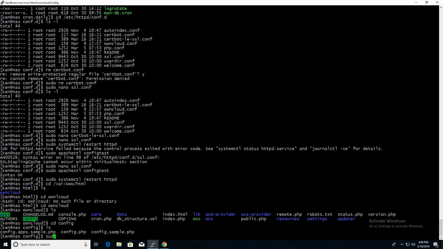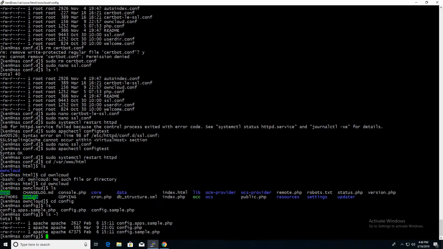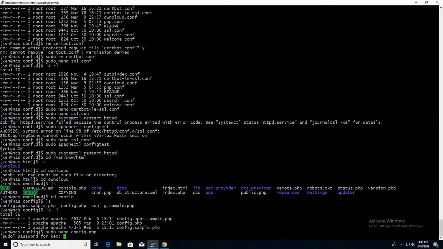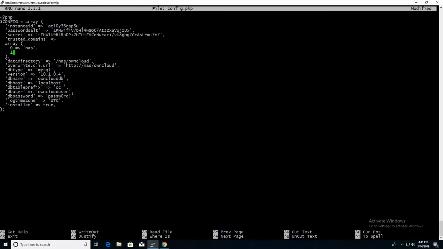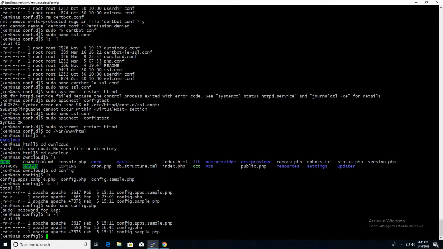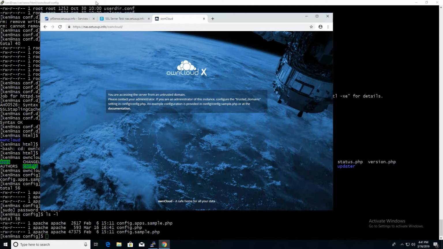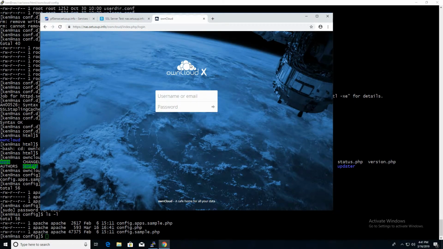So let's see. It's Apache, so we should be able to. No, we're going to have to use root. Sudo nano config.php. Put in our password. Trusted domains. So as you can see here, NAS is in here. So we're going to add a new entry and call it nas.setusup.info. No comma after it because it's the last one in the list. So let's save this file. And now let's go back here, refresh the page, and we're in.